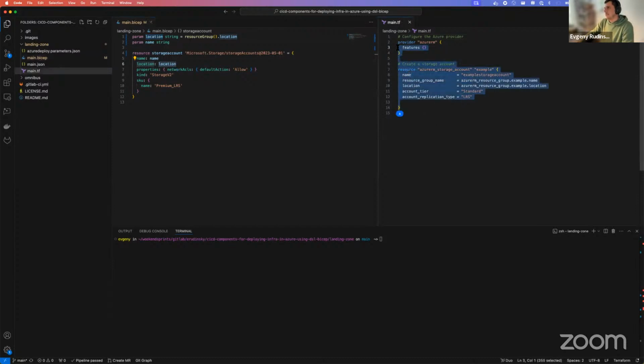If you compare that, it's pretty good, readable. It also has the resource, the targets for the deployment, like the resource group, location, account tier, et cetera. Well, this is not one-to-one, but this is kind of the idea of what it can be. Bicep is on the left and Terraform is on the right.